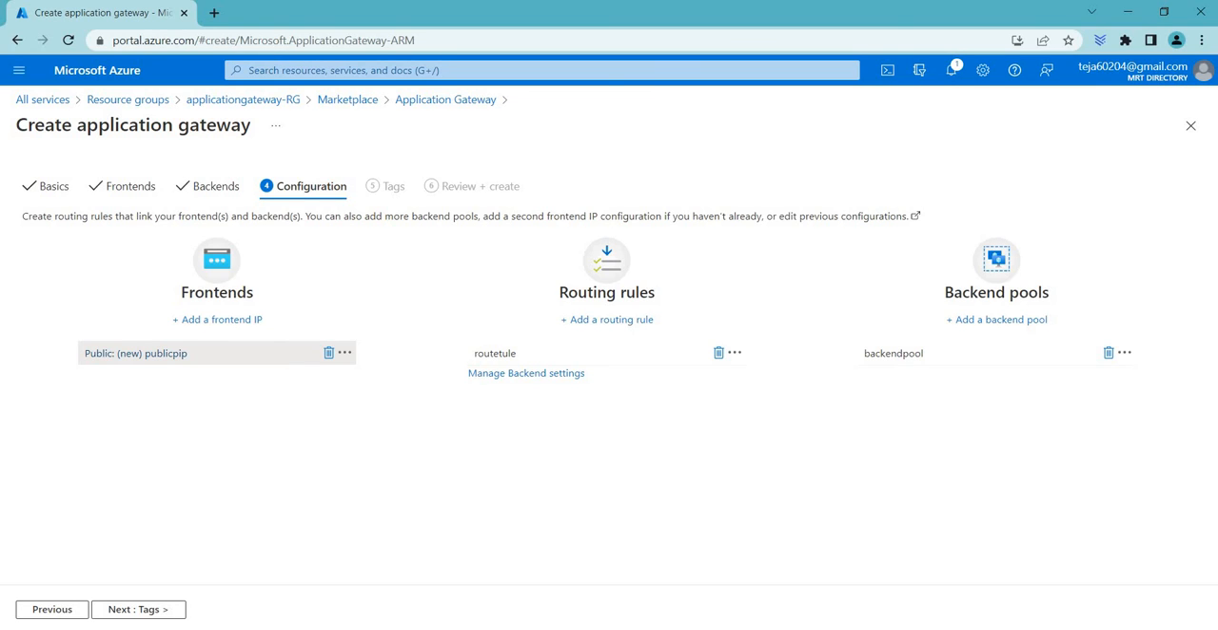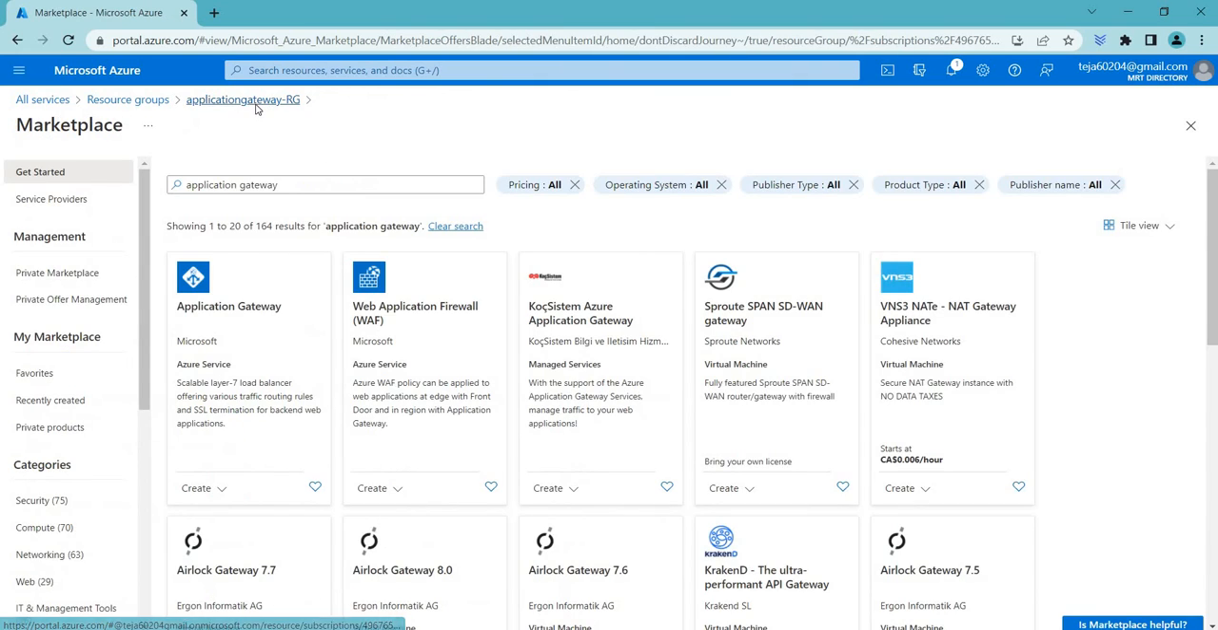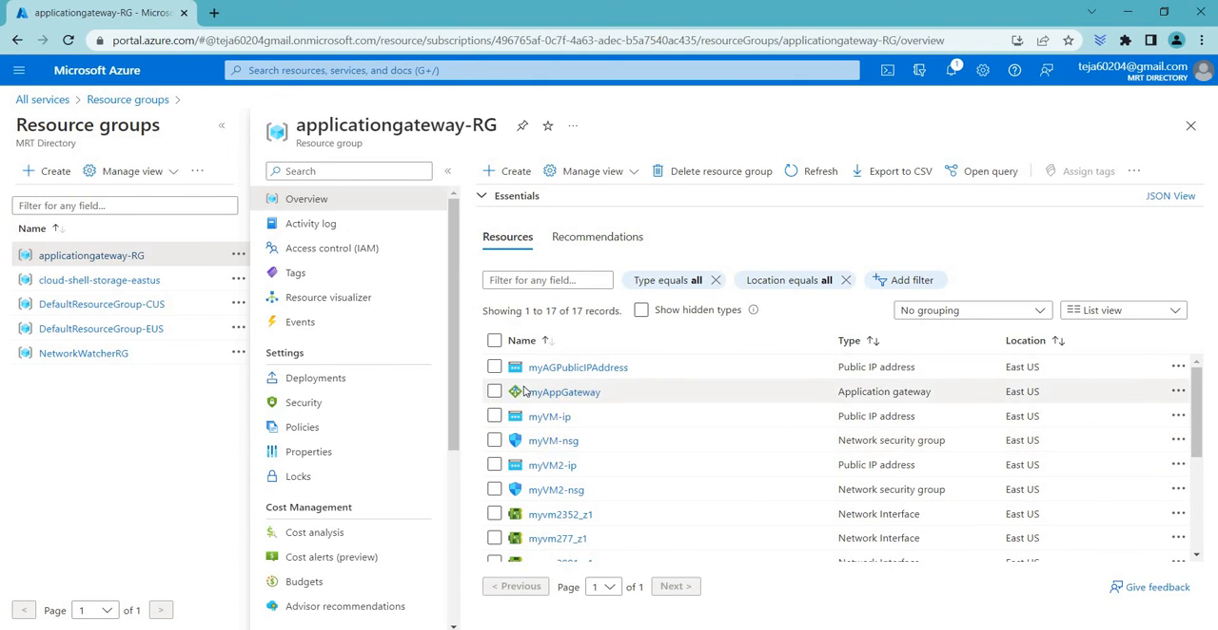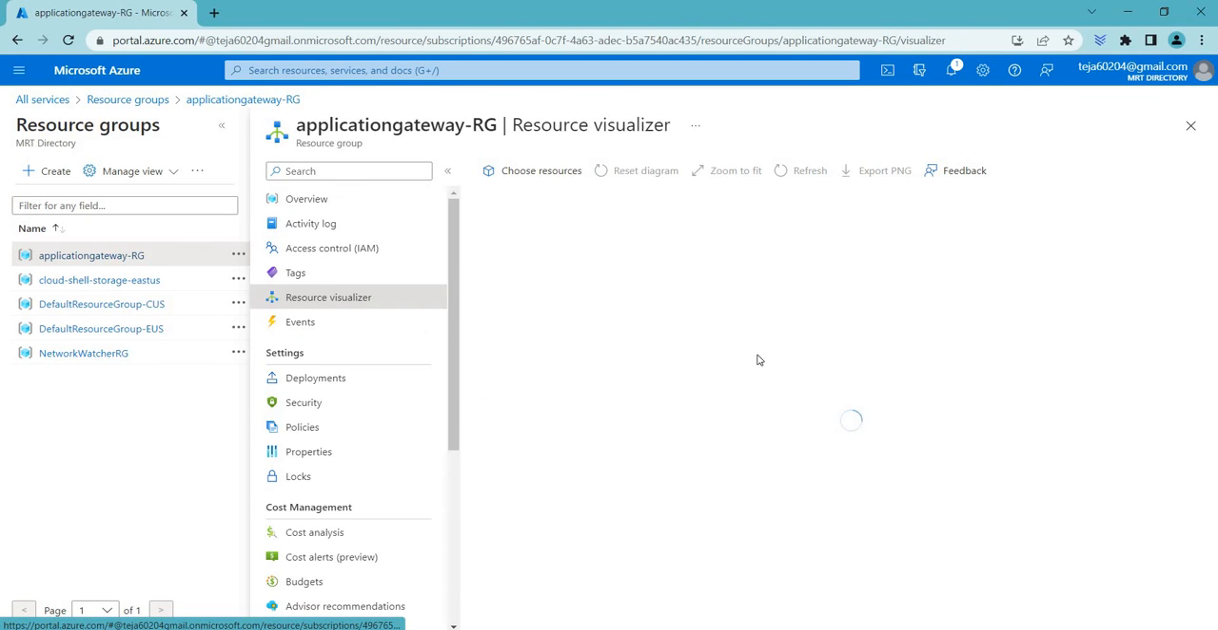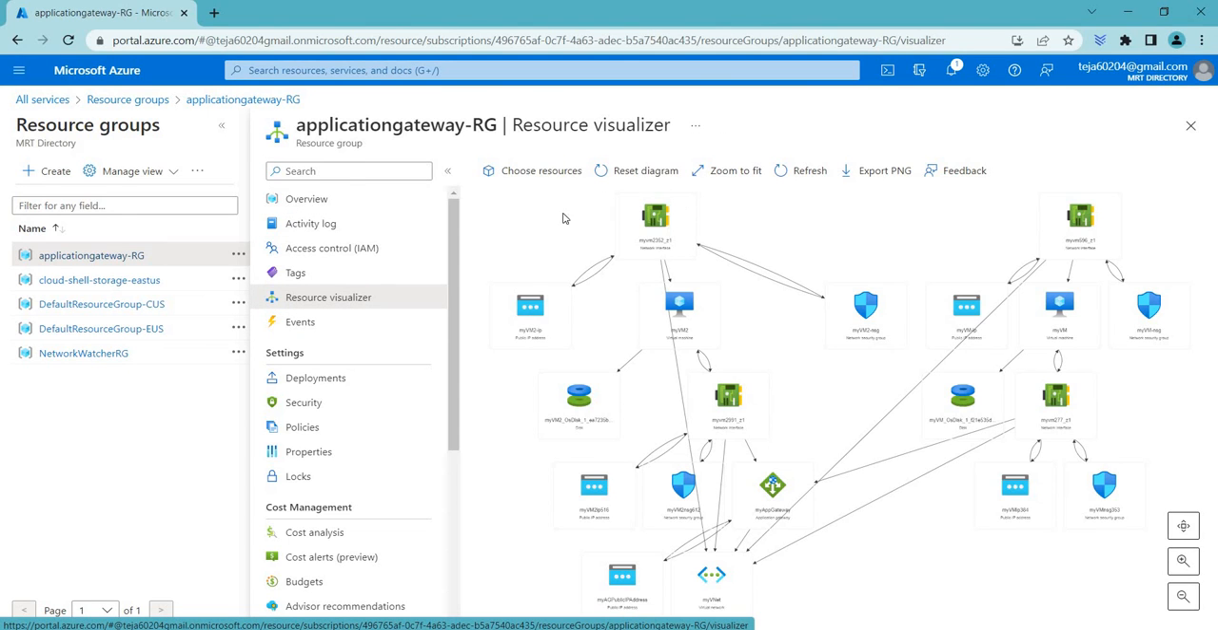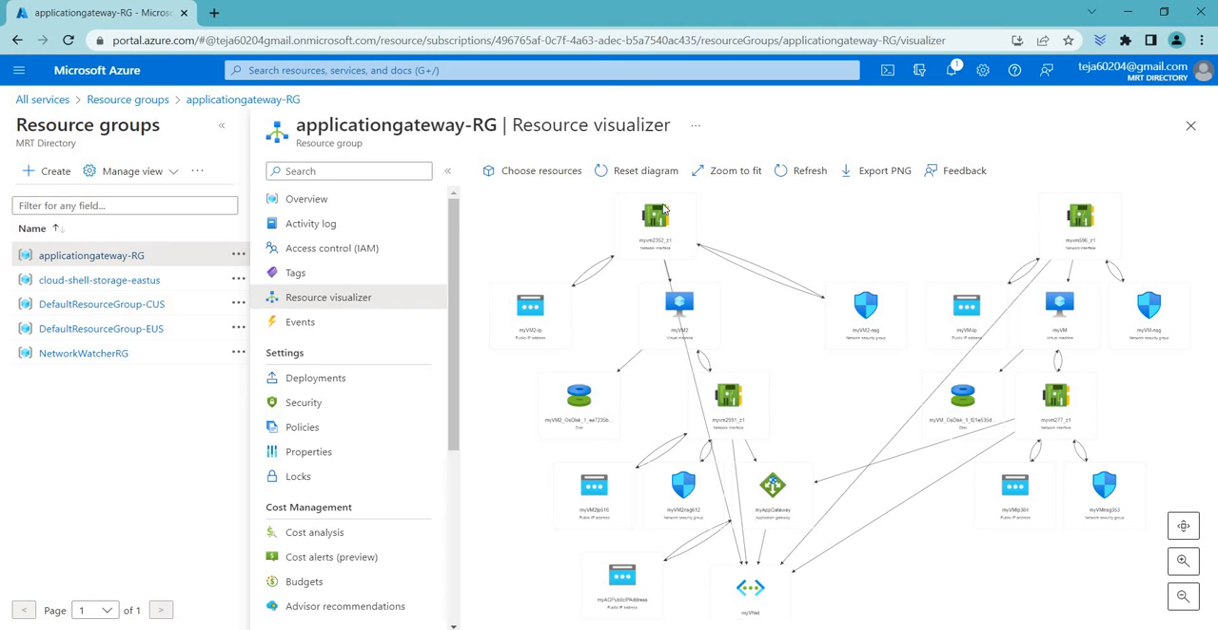So that is how you will be creating this application gateway. In this case I'll not be creating it since I've already created it. If I go back, this is the gateway that has been created. If we go to the resource visualizer, we have created all this architecture. We have just created this virtual network, but we have not added the virtual machines to it. We only added this virtual network, and for this there is an application gateway which is connected.